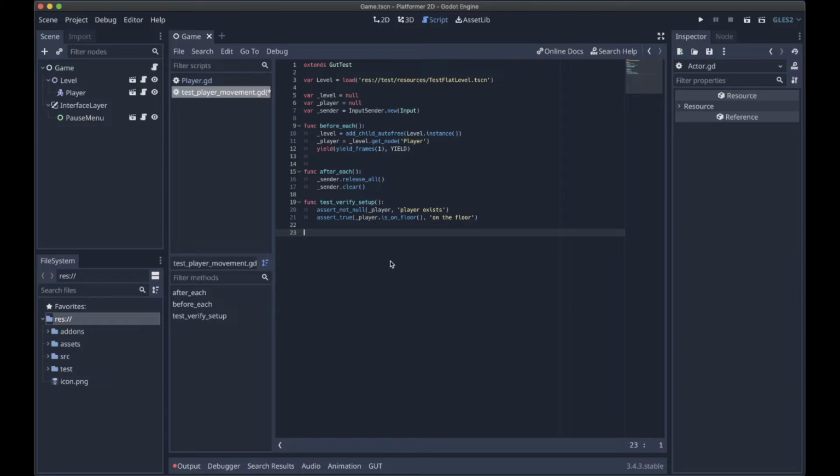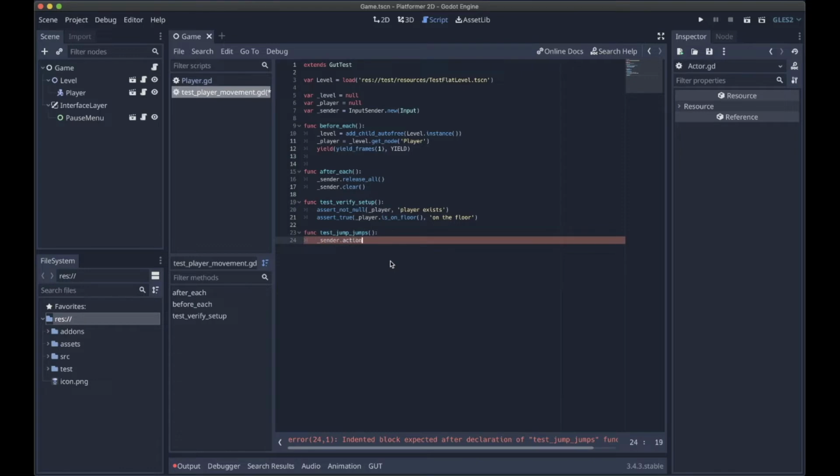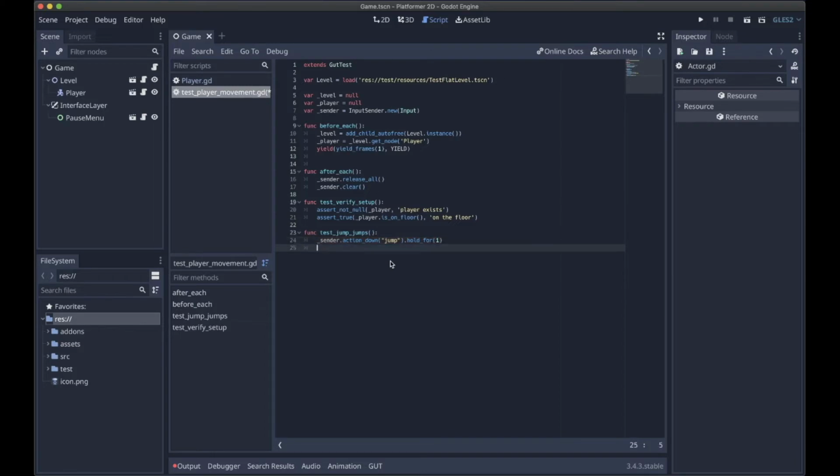Let's see if we can make the thing jump, and then figure out how to assert that the character's jumping. So let's make test_jump_jumps. We're going to do a sender.action_down jump. We're going to hold for 1 second, then sender.idle. And I don't really know yet how to check whether or not we're jumping. So let's just see if this works.